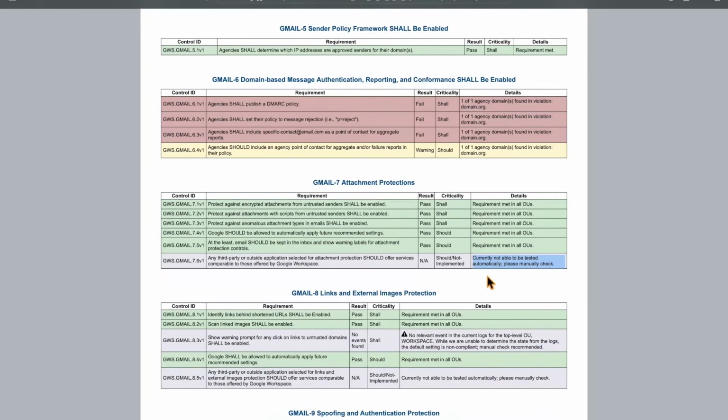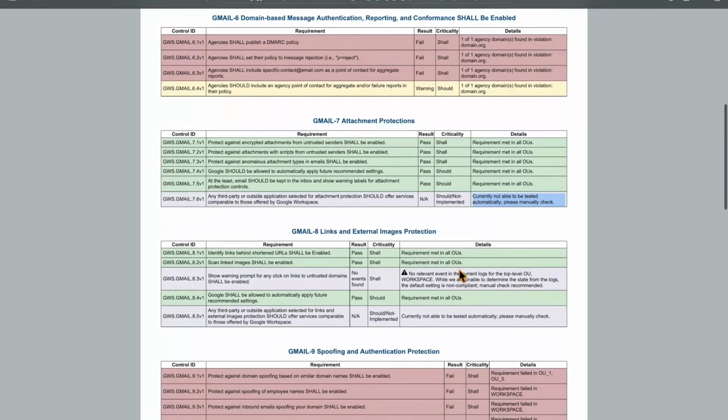We can see that this baseline is not able to currently be checked by our tool and must be checked manually. What's different here in baseline 8 is that this icon indicates that there are no relevant events in the current logs for this baseline. That means that a log event may be created if the setting has been changed, but our tool couldn't find any of the logs for the specific event at this time. It is encouraged to manually check this setting to ensure that it's correct.